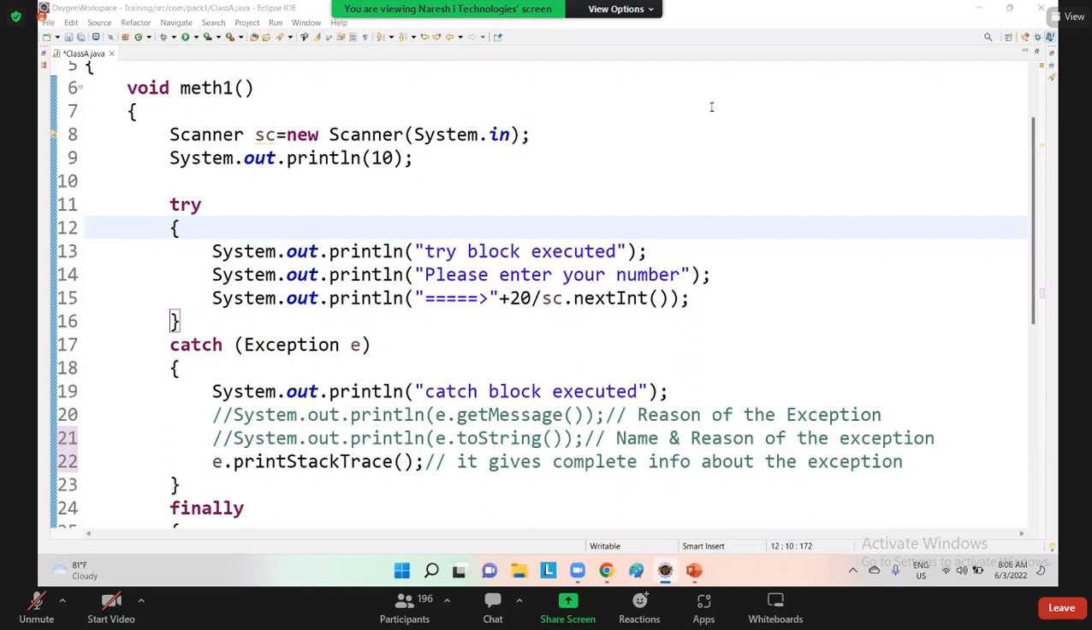Guys, for example, if an exception occurred inside the finally block, your program will be terminated. Inside the try block, again you can write try catch finally. Inside the catch block, again you can write try catch finally. Inside the finally block also, you can write try catch finally again, no problem. Inside try catch finally, you can write any valid Java code.